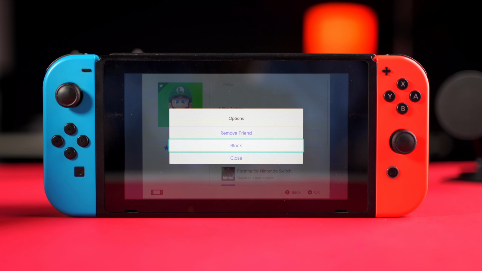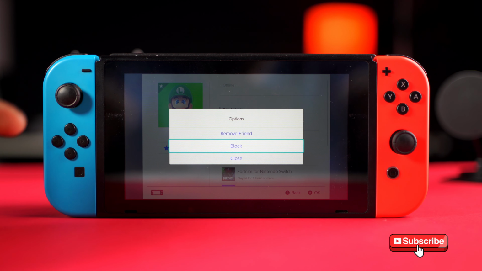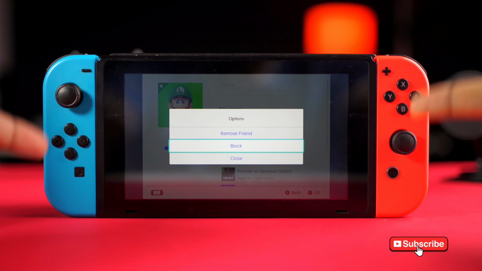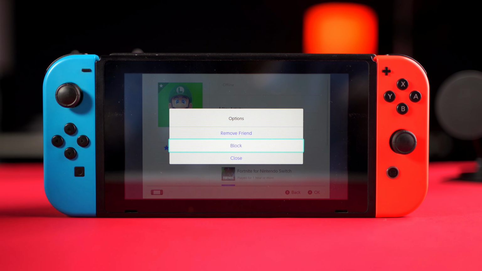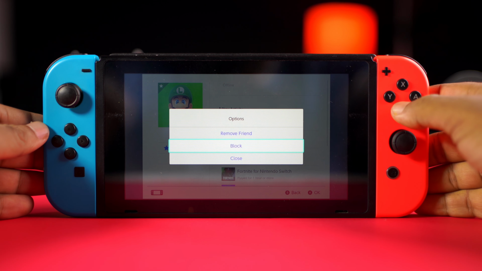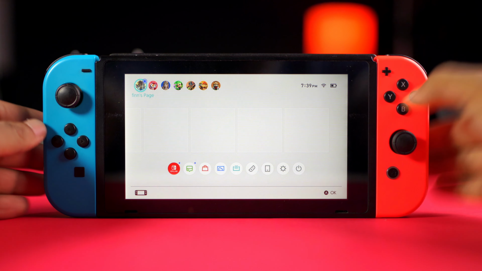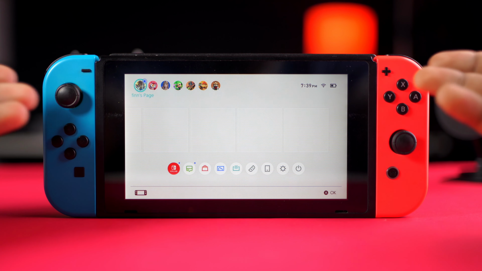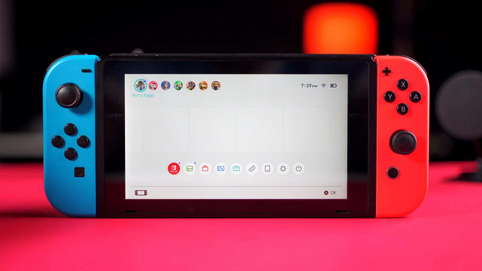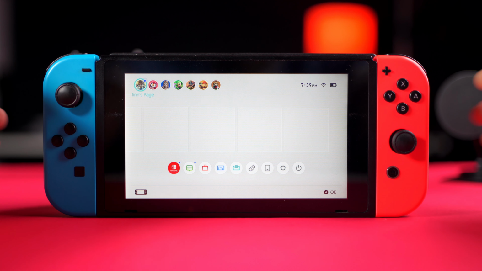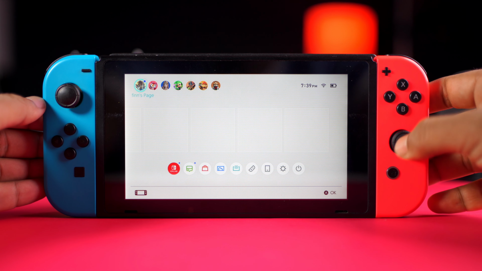Want to know how to block or unblock someone on your Nintendo Switch? Blocking helps you avoid unwanted interactions, while unblocking lets you reconnect with friends when you're ready. In this video, I'll show you how to exactly block and unblock users on your Switch. So let's get started. First, let me show you how to block someone on Nintendo.